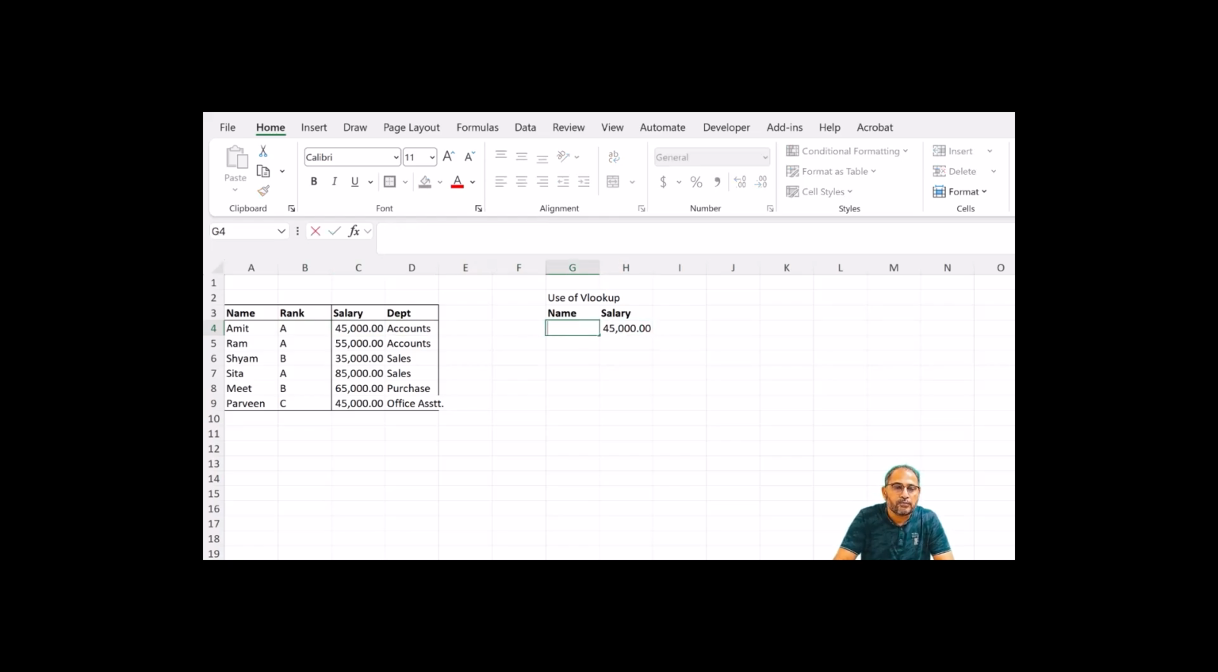For example, I am going for Sita. If I want to know Sita's salary, it is 85,000. For example, Meet, I want to know the Meet salary. Let me copy down the Meet salary. So based on the criteria, in this VLOOKUP, we are looking up the salary for Ram. Here is Sita, Meet.